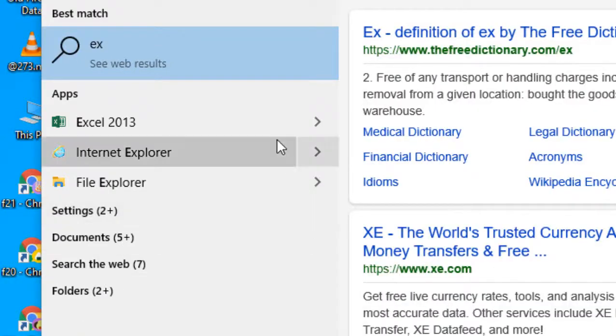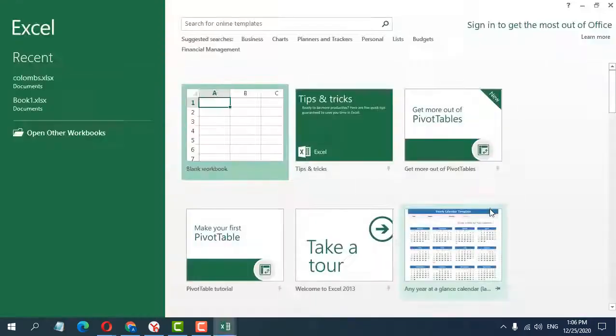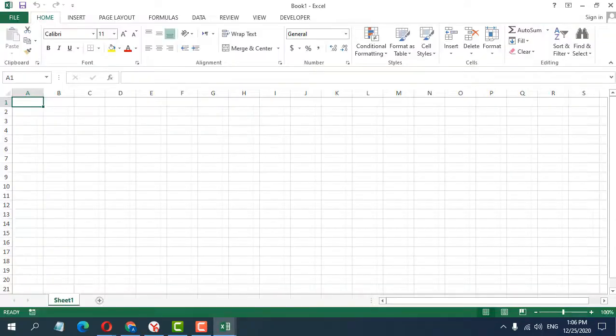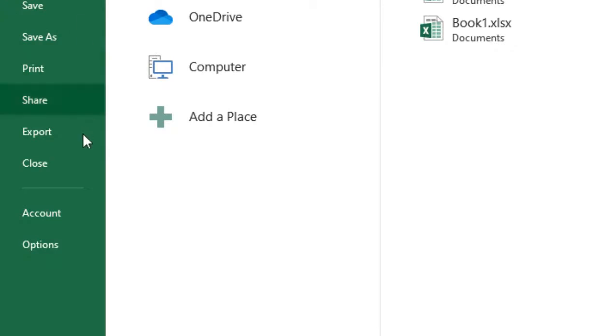Click on Excel. After that, click on File and click on Options.